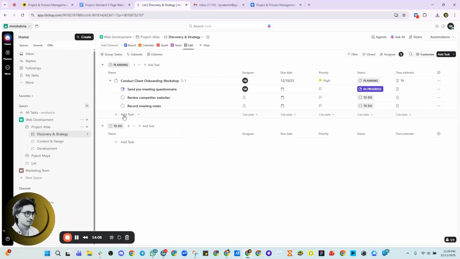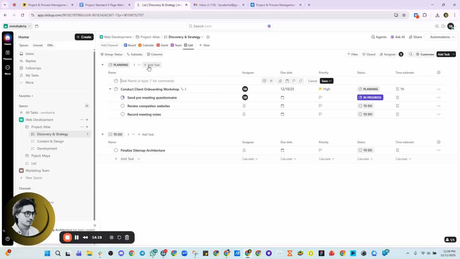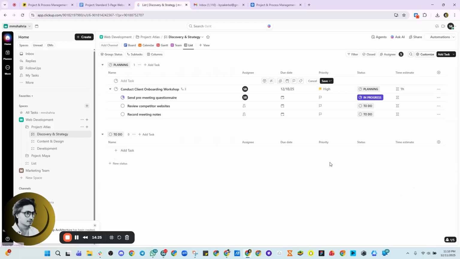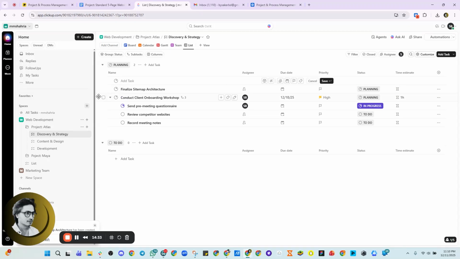So here you can add a task here, right? Or you can add a task from here as well. There are options to do that. So I'm going to add the task here. So this is another task we have added.